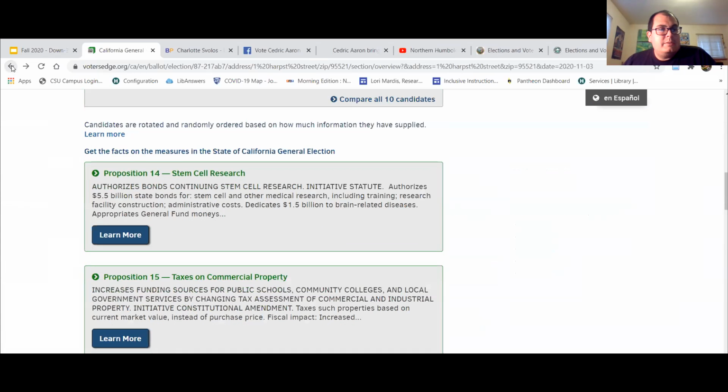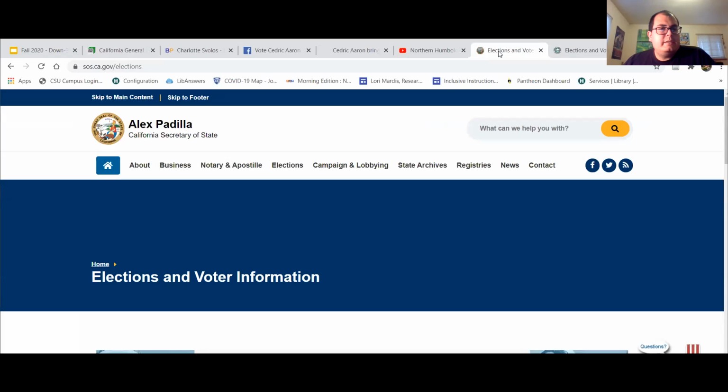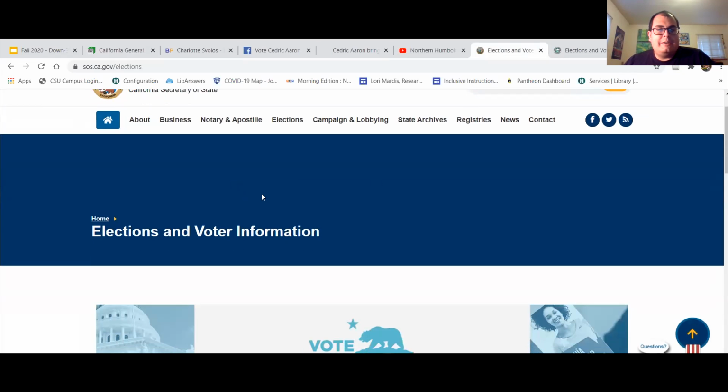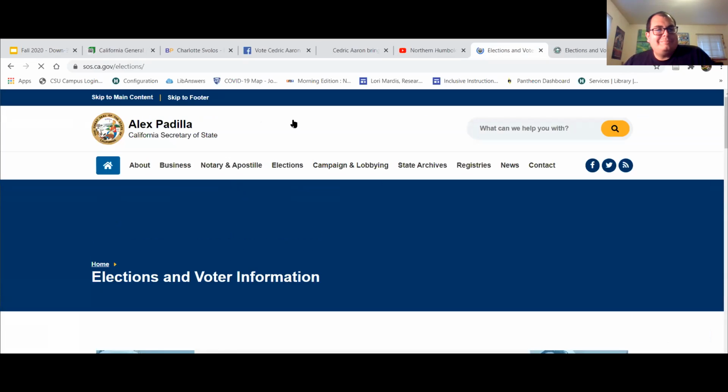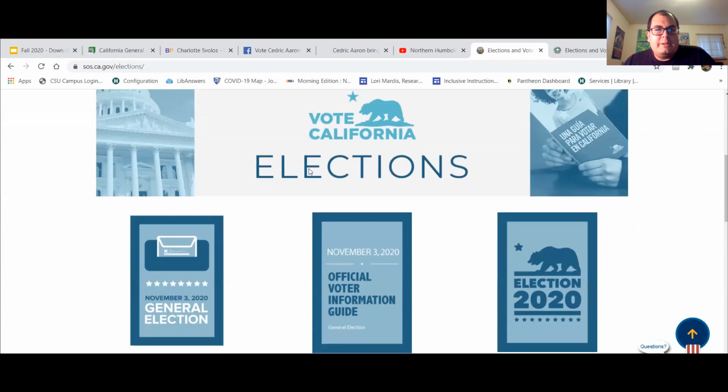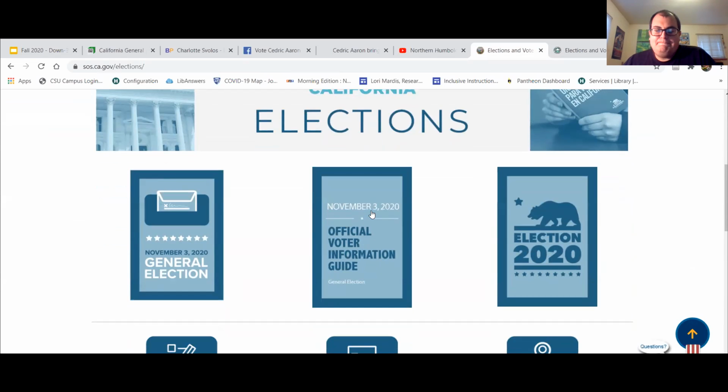Another one that's good to use, especially for the state ballot measures, is the California Secretary of State website. I'll pull that up. It's sos.ca.gov/elections, and that's where you can go to find information on the state ballot measures. From the homepage for the California Secretary of State, I can go to where it says elections, and I will click down here where it says Official Voter Information Guide.